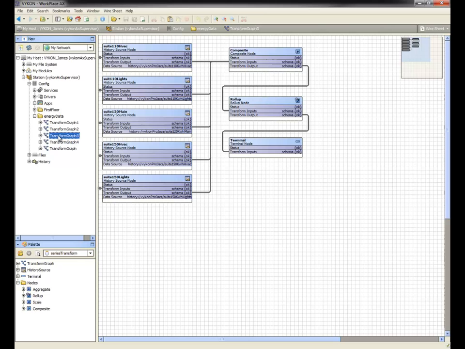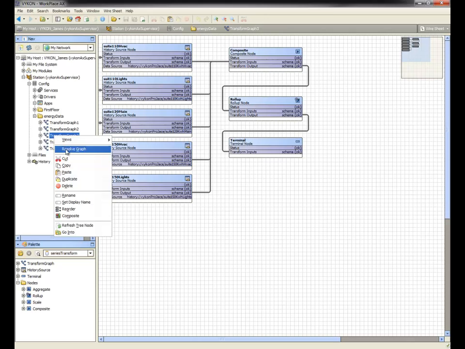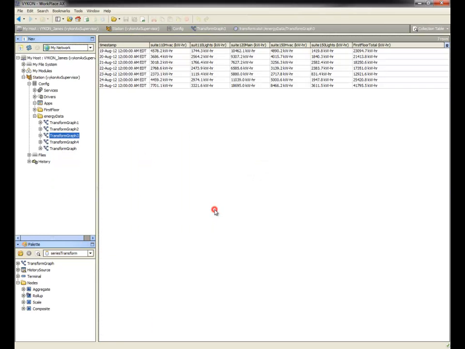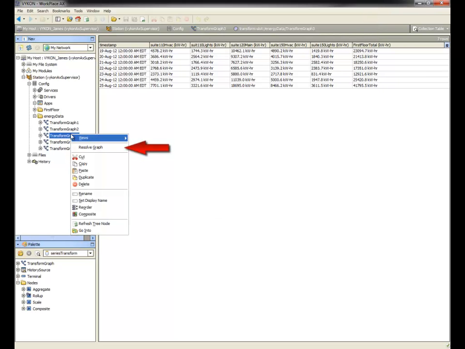In the previous videos, I demonstrated how to create this transform graph. Resolving the graph displays the collection table with all the data from the previous week for each of the 5 histories. The first floor total column is a calculated data value, which is generated by a function on the rollup node. The Resolve Graph menu selection is an easy way to view the results of resolving the transform graph during the engineering phase, but I need to include the results of the graph in a PX view to make it more usable by an average browser user.